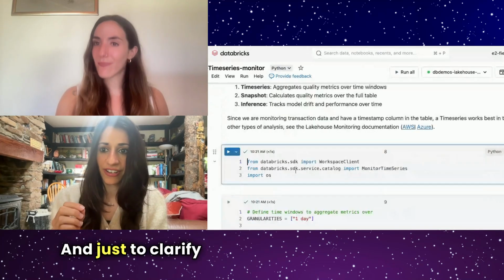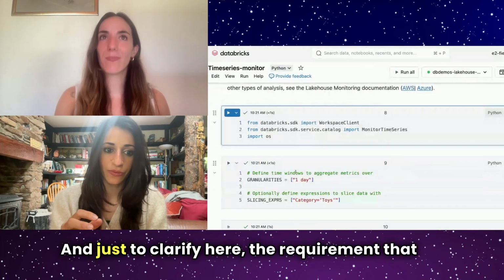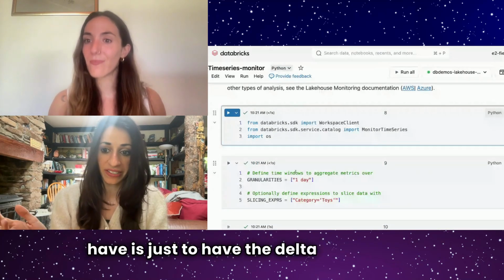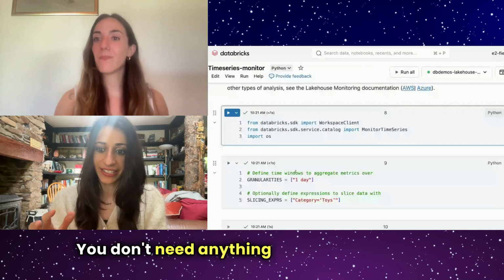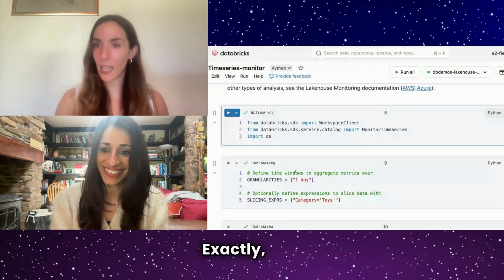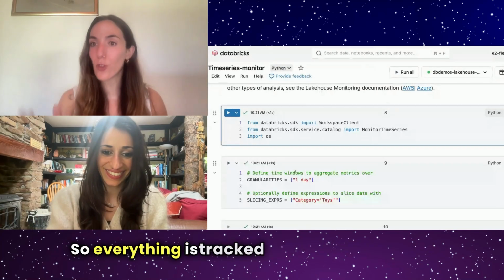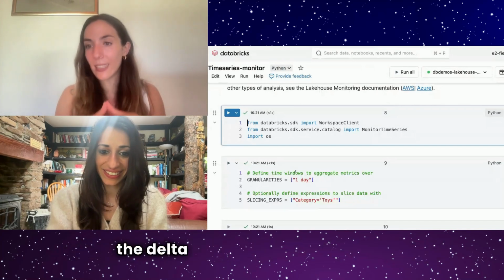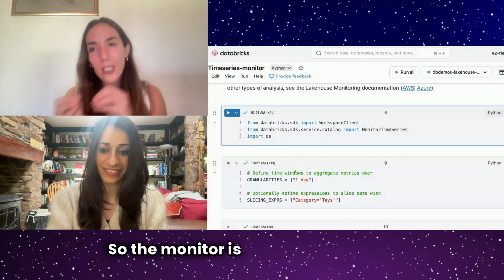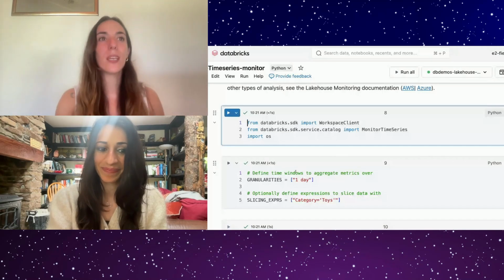And just to clarify here, the only requirement is to have a Delta table, right? You don't need anything else to get started. Exactly. Yes. So everything is tracked and created through the Delta table we are monitoring. So the monitor is relevant to a table.